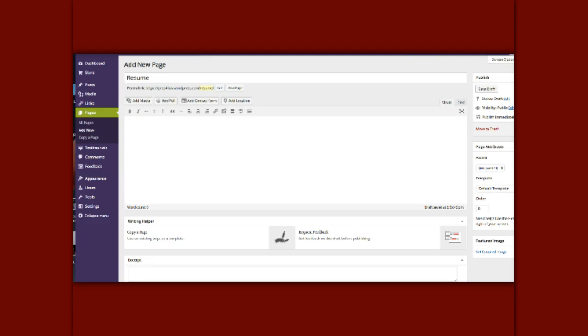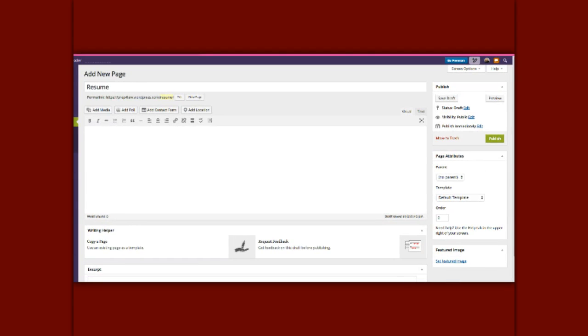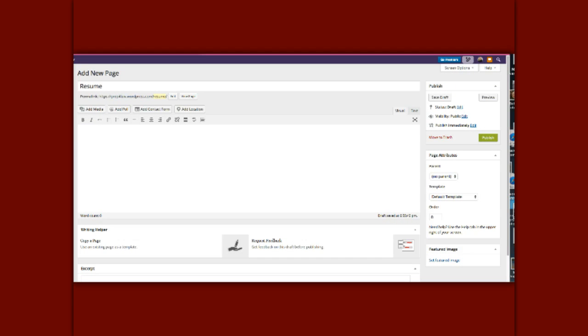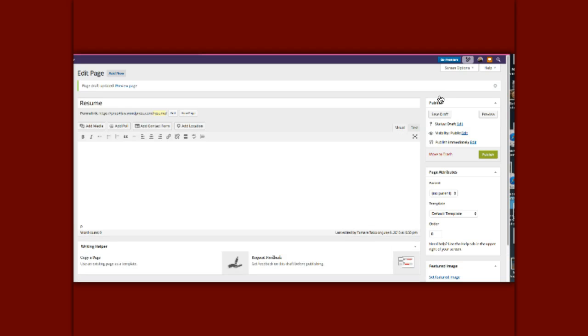After that, over on the far right side, you should have the opportunity to save a draft. This will save your work, either of a page or a menu or a blog post, of course, so that you can come back to it later. Needless to say, it's always a good idea to save periodically if you're working on something big. But for us, after typing in resume, we're going to go ahead and publish. Click the green Publish button.